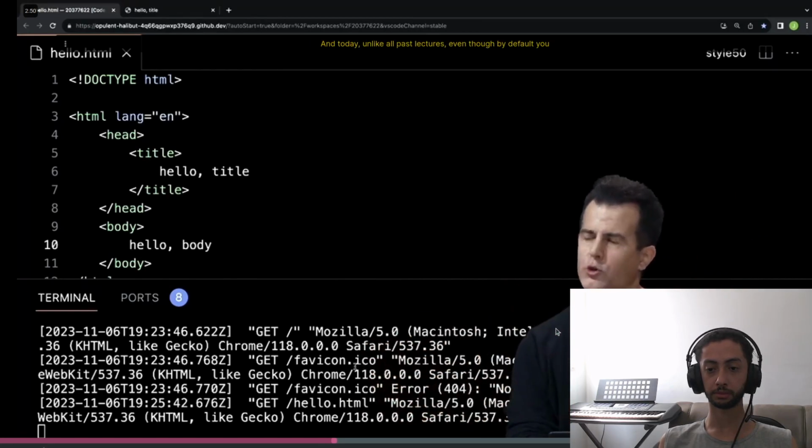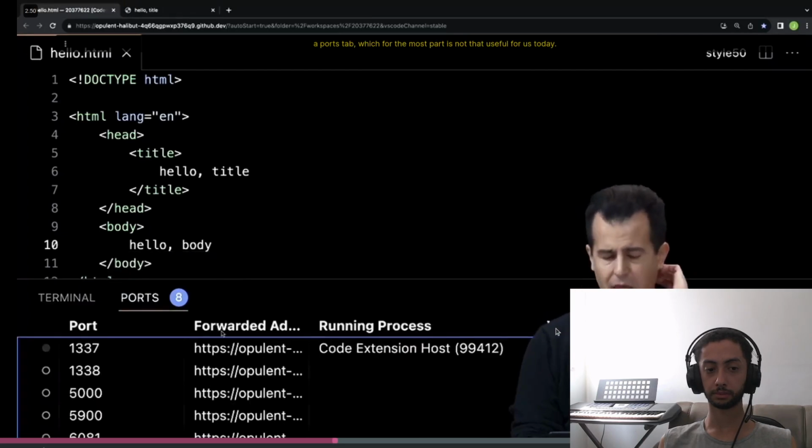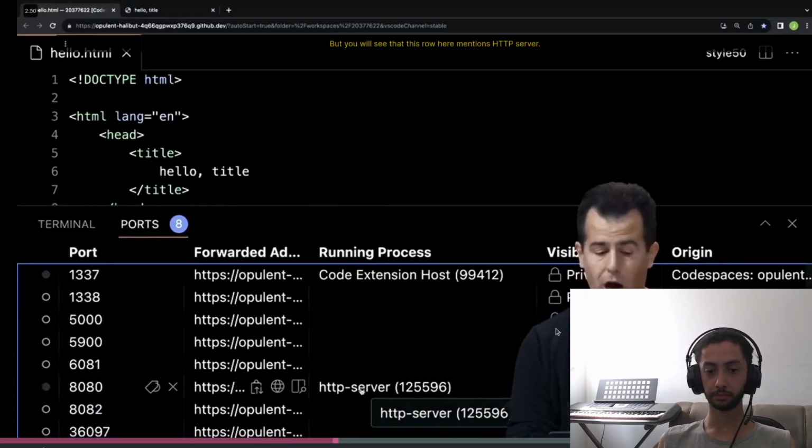And today, unlike all past lectures, even though by default you see this in your own code space, you see here a ports tab, which for the most part is not that useful for us today, but you will see that this row here mentions HTTP server. Why? Because in my terminal, that command is still running.